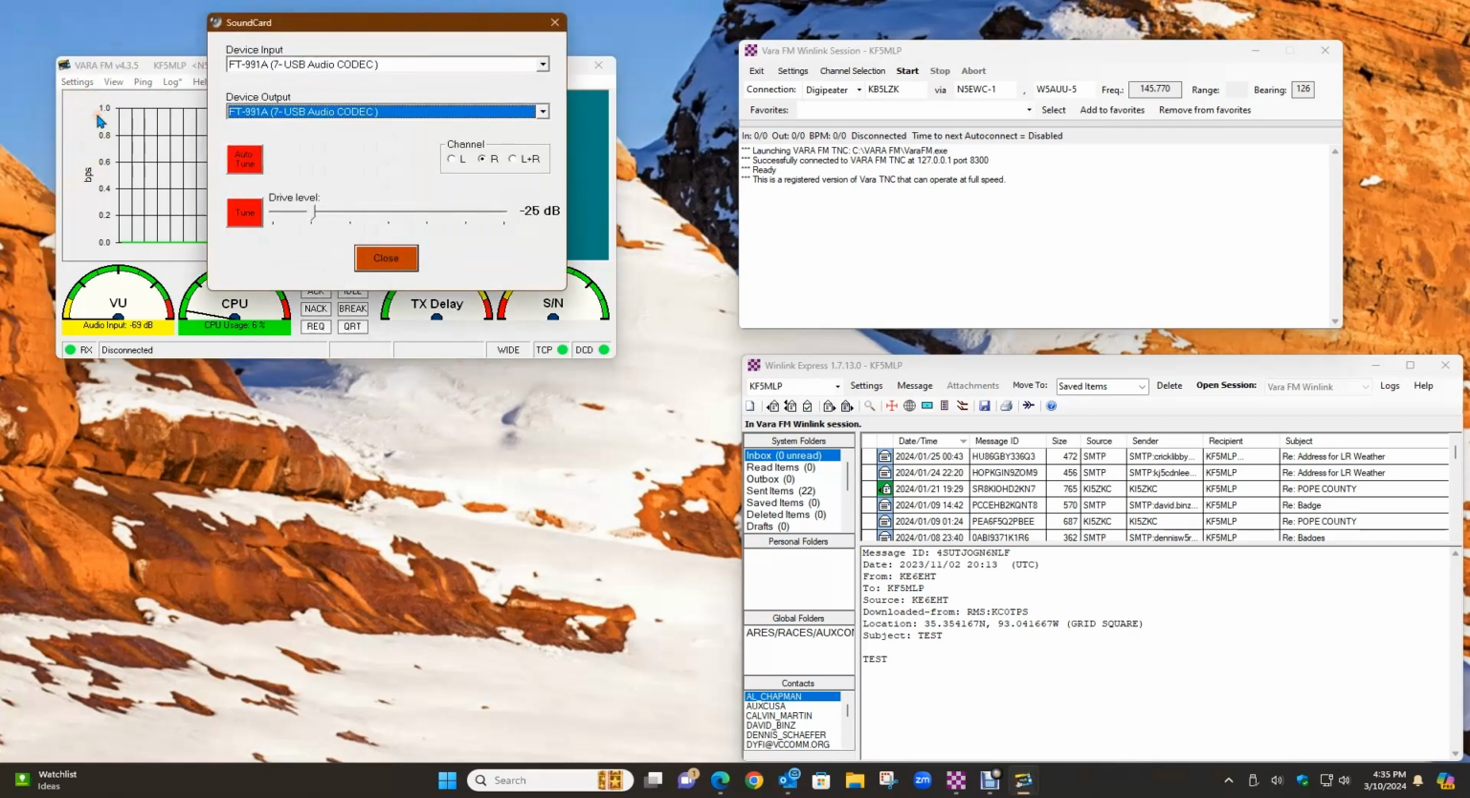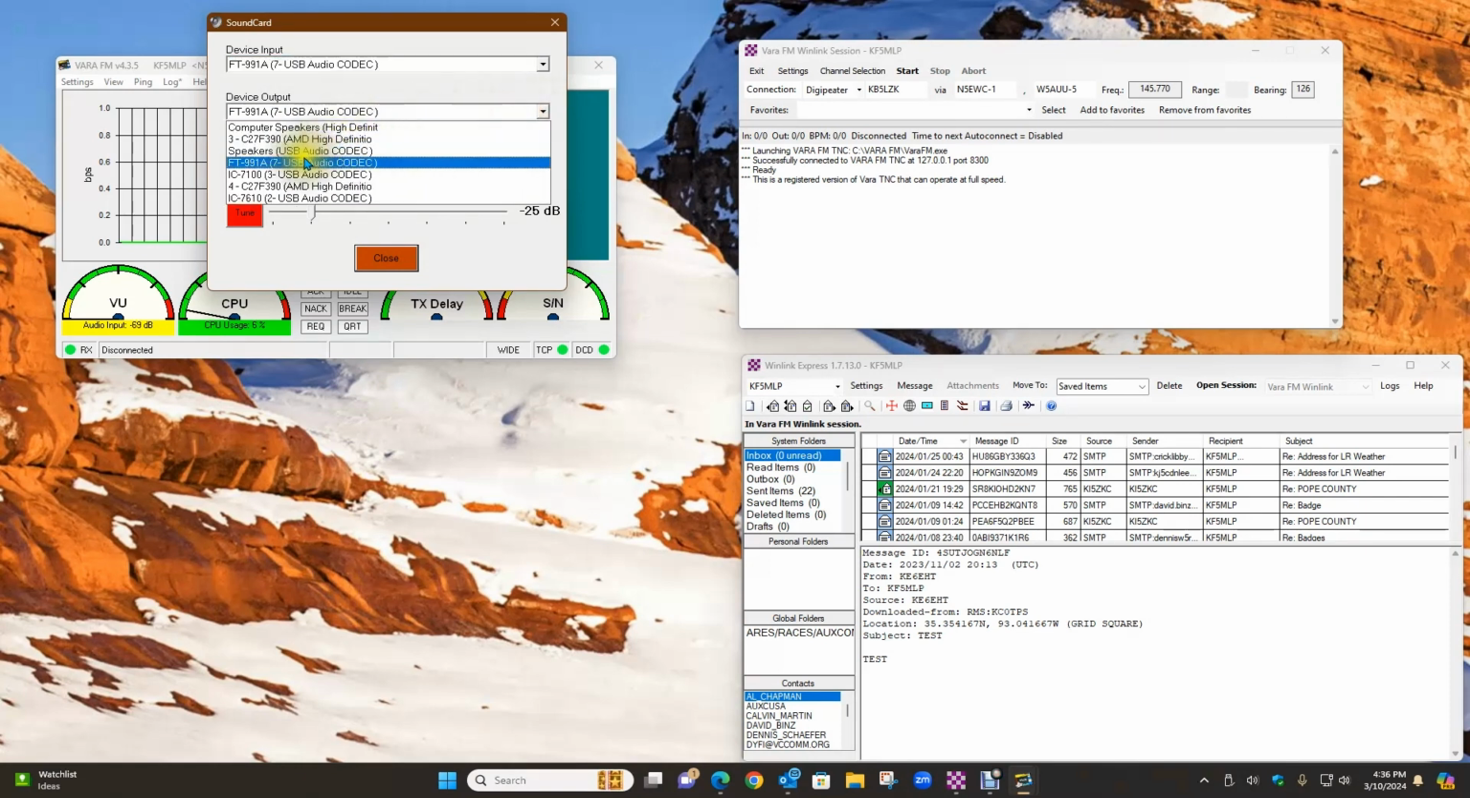We'll go to sound card. Now I'm using a Yaesu FT-991A. I've had people tell me, no, you can't do Vara FM with this, and I'm going to show you that you can. Now, you want to put your input device for the FT-991A or whatever your USB codec is. I've renamed mine from speakers and microphones, so I'll know which one is which radio. There's a 7100, there's a 7610, and there is my 991A. I'll do the same thing on the output device, and I'll hit 991A. Okay, I will close this.